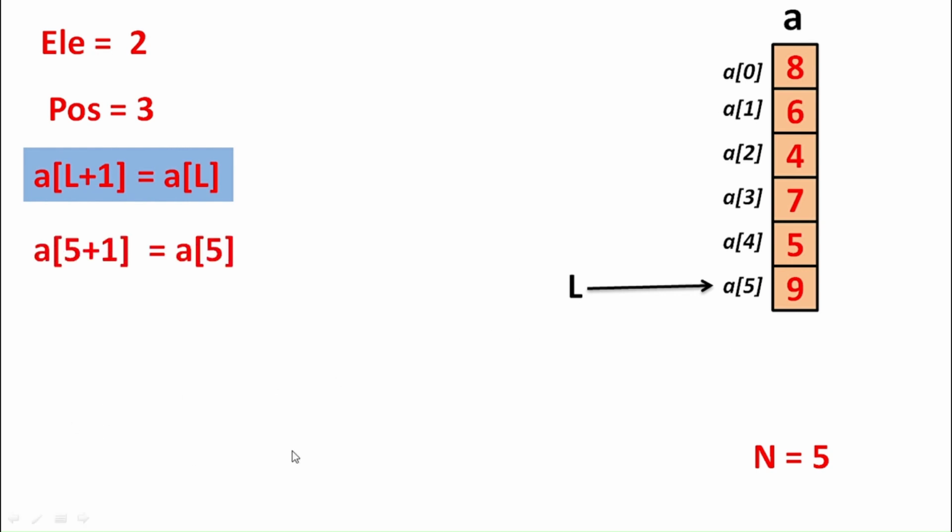So where is L? L is in the 5th position, right? So 5 plus 1 is equal to 6. In the 6th position, element 5 will go in the 6th position. 9 will come here and this space will be emptied. So is this our required position where we have to insert the element?